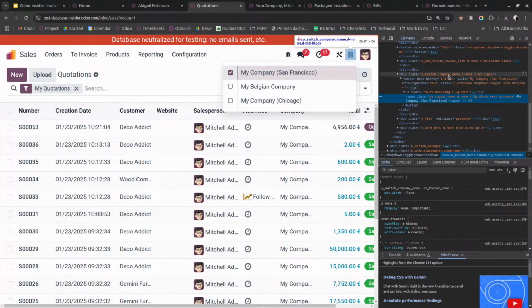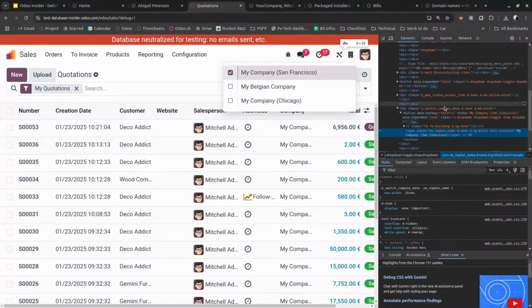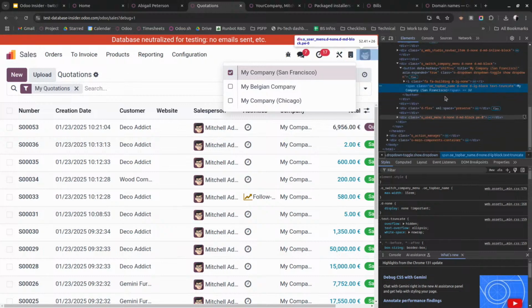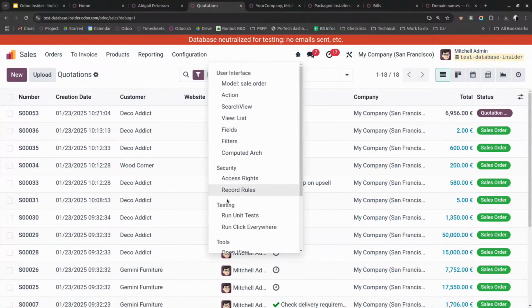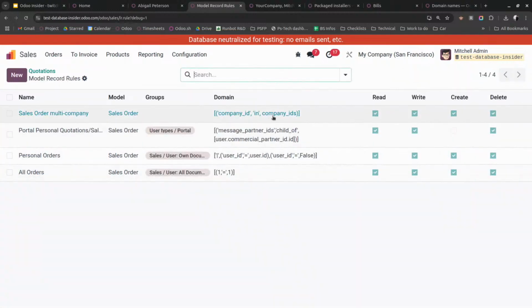Switch company. No, I don't see the information linked to this field. The only thing that I know is that on the record rules it just mentions company IDs directly. That's something we could try.